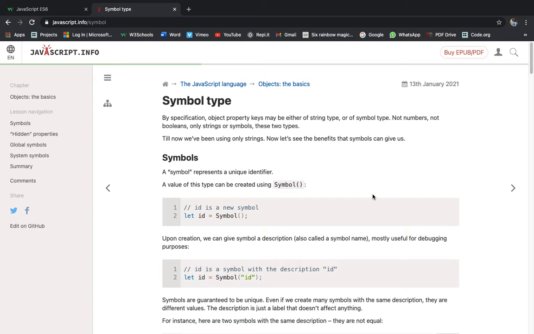By specification, object property keys may be either of string type or of symbol type. So the keys in an object may be of string type or symbol type. Not numbers, not booleans, only strings or symbols. Till now we have been using only strings. Now let's see the benefits that symbols can give us, and what we use symbols for.